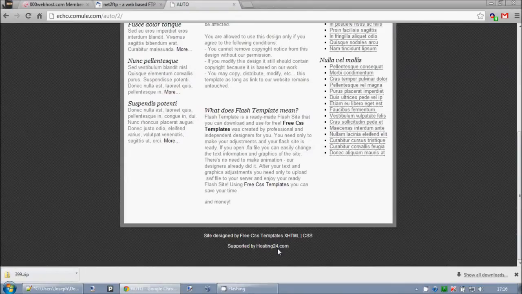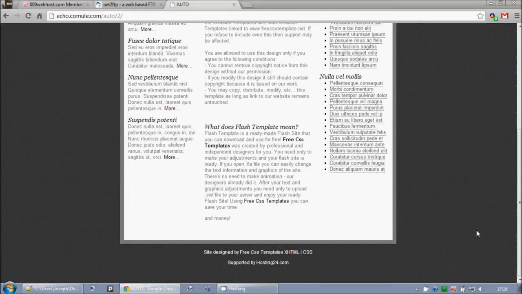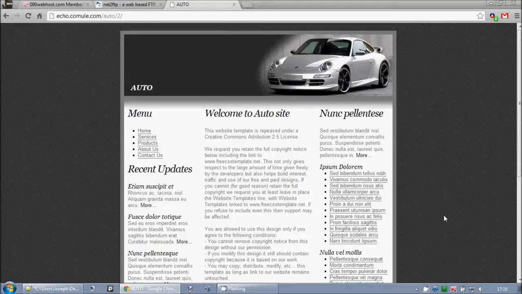I'm not sure. So anyway, in this web tutorial, I just showed you how to upload a basic HTML file and also upload a basic template from 000webhost.com/templates.